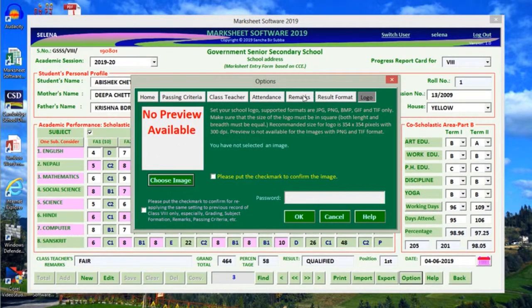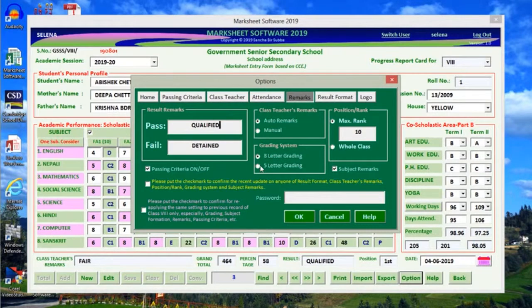Subject, this is a logo, and the most important thing is grading. 8-letter grading, 5-letter grading. If you have already saved the record in 5-letter grading and you want to change the record to 8-letter grading, you can select these options and click here and apply this existing setting, and all the marks will be converted into 8-letter or 5-letter, whichever you want. And this position can be set to your limited number or to whole class. And remember, the position will be only given to the pass student only.